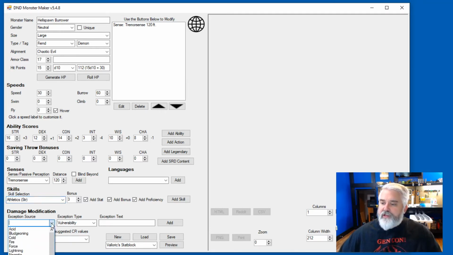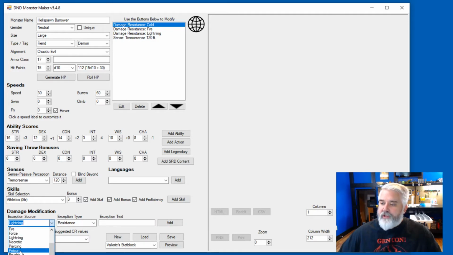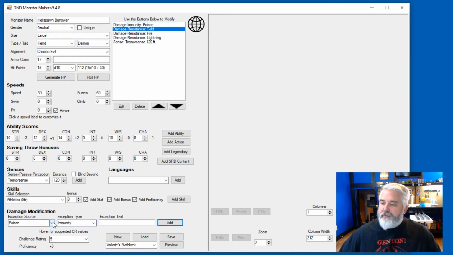So you come to this exception source window and you do the pull down, and we're going to say cold, and the type is going to be resistance, and we're going to add that in. You can see it puts it up here with our other abilities. We're going to select fire resistance, and we're going to add that, and we're going to select lightning resistance, and we're going to add that. Then we're going to select poison, and we're going to change resistance to immunity, and we're going to add that. Then we're going to go all the way down here to poisoned, and we're going to keep it on immunity, and we're going to add that.